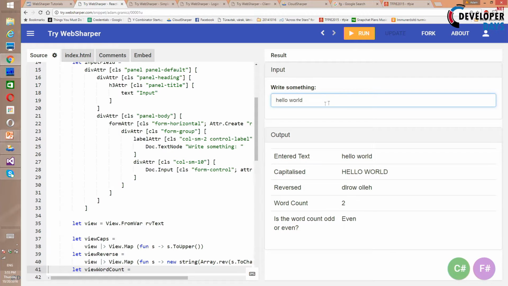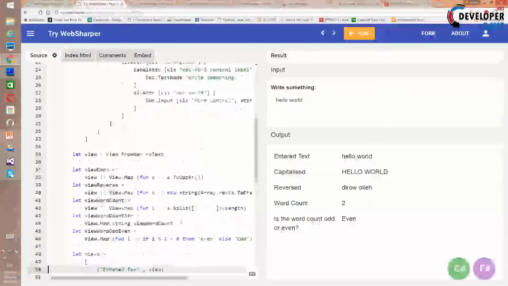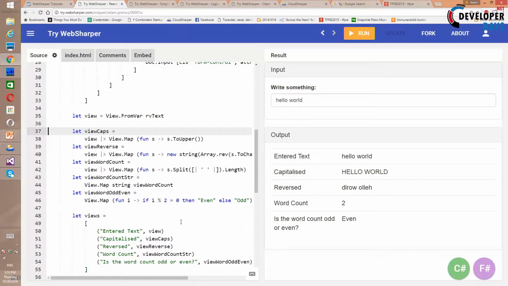And the way we have accomplished that is in this part of the code. It's very difficult to hold the microphone and show you the code, but that's where we get access to the view. And these 8 or 10 lines are mapping that view, the value of what is typed into the text box, into some other kind of value. The first one says view caps, basically capitalizes the text that we entered. The second one reverses it. The third one splits it using spaces, and then gives you how many occurrences you have. In other words, how many words you have in the input.